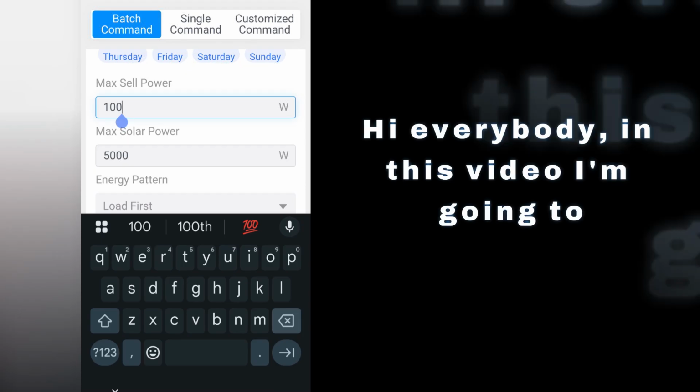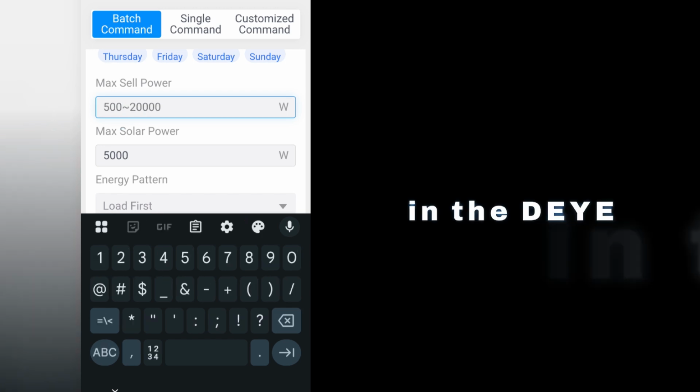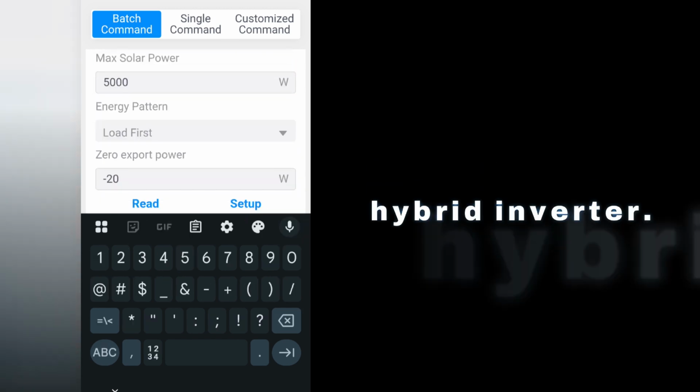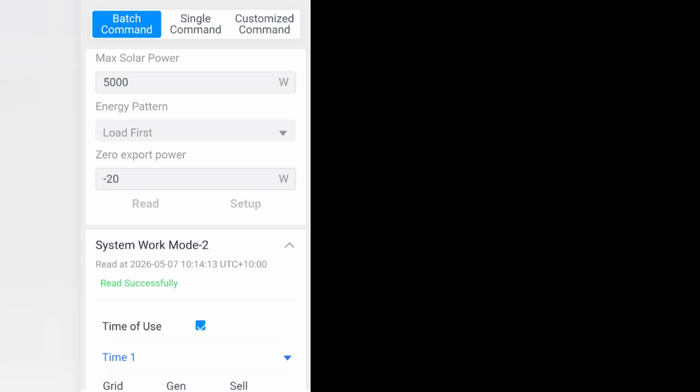Hi everybody, in this video I'm going to show you how to change the max sell power value in the Deye hybrid inverter. So this is the mobile app. You can do the same thing on the cloud portal.